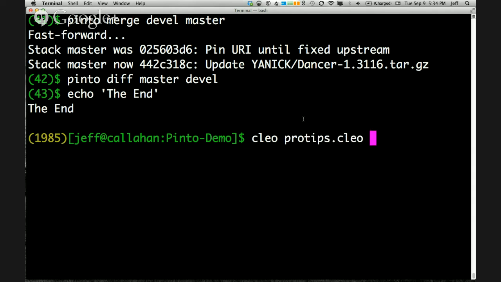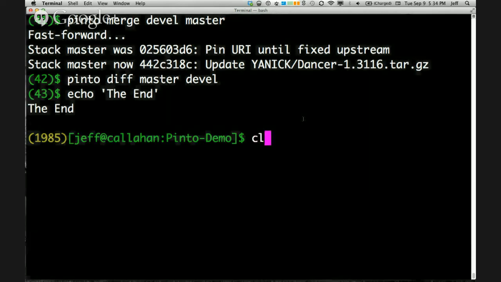Can you show us where in the log the pin disappeared?